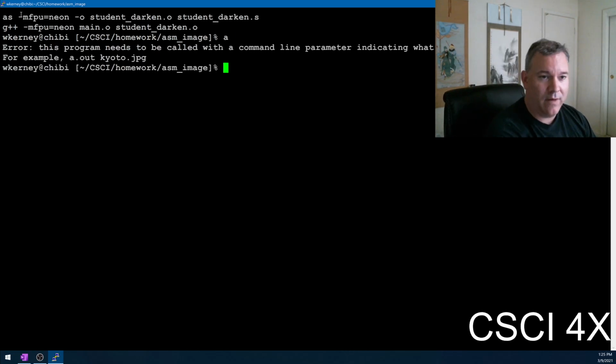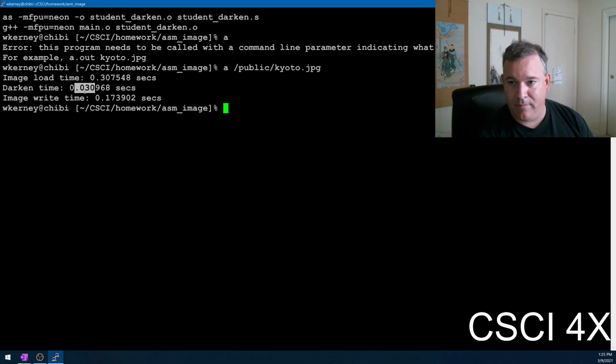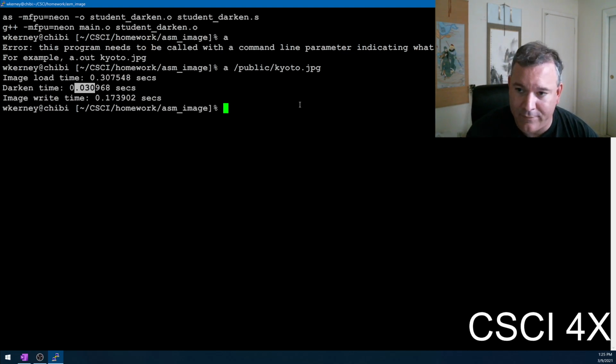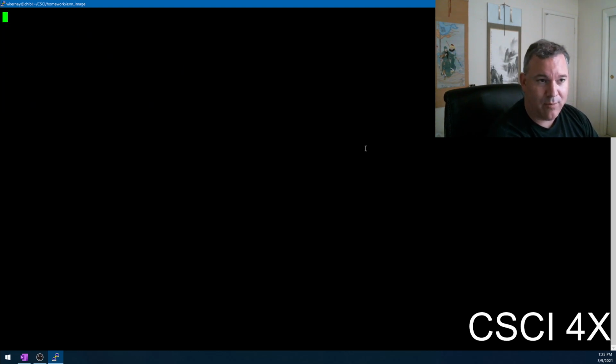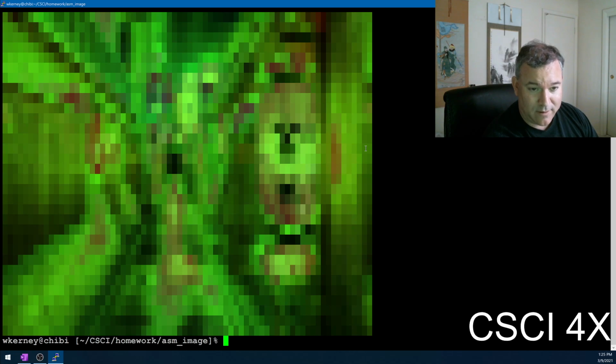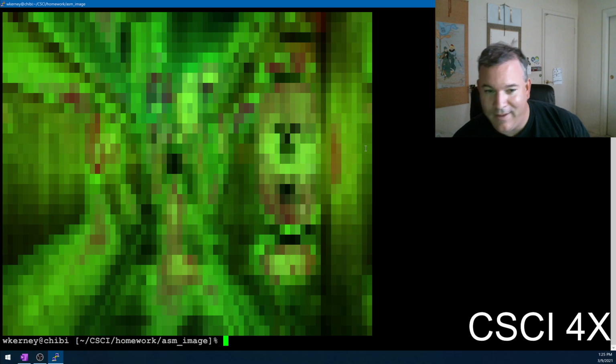So if we run this, let's run it on /public/kyoto.jpg. The darken time was 0.03 seconds, quite good. Now how do I view it? One thing I could do is use aseity and run it on output.jpg. I haven't actually run aseity on the Raspberry Pi. It looks like it's going to crash. No, it worked. Cool. You can see the colors are all screwed up.